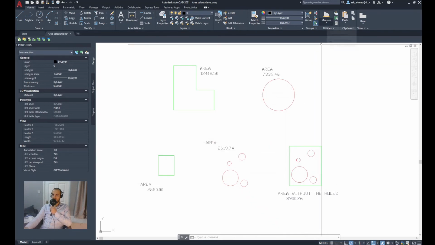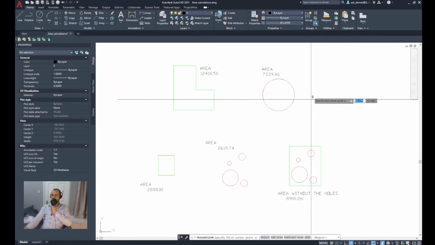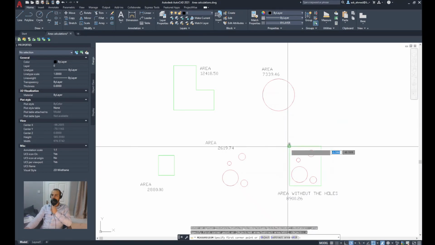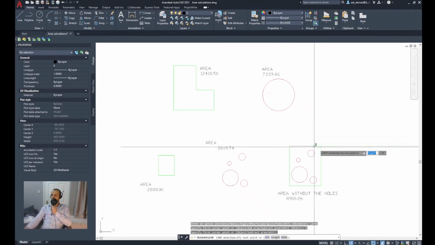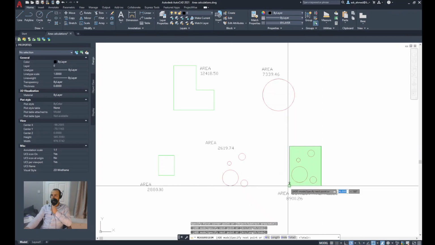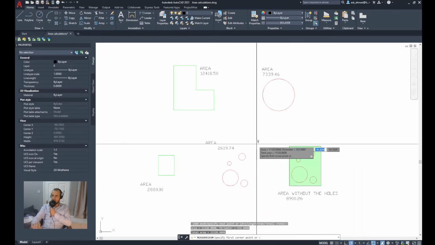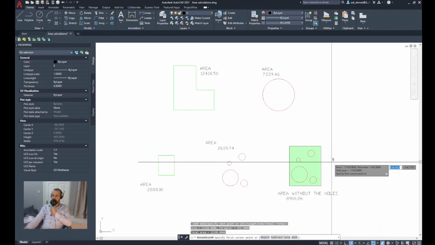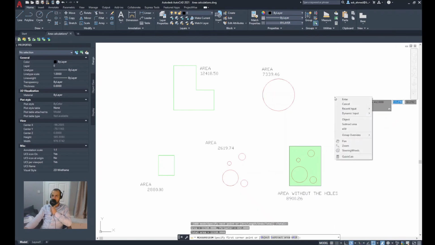So I'll go back to Home ribbon, Measure and Area again, and then right click, Add Area. In the Add Area mode, I will select the four corners of that rectangle and then press Enter. The program immediately shows the total area for that rectangle.